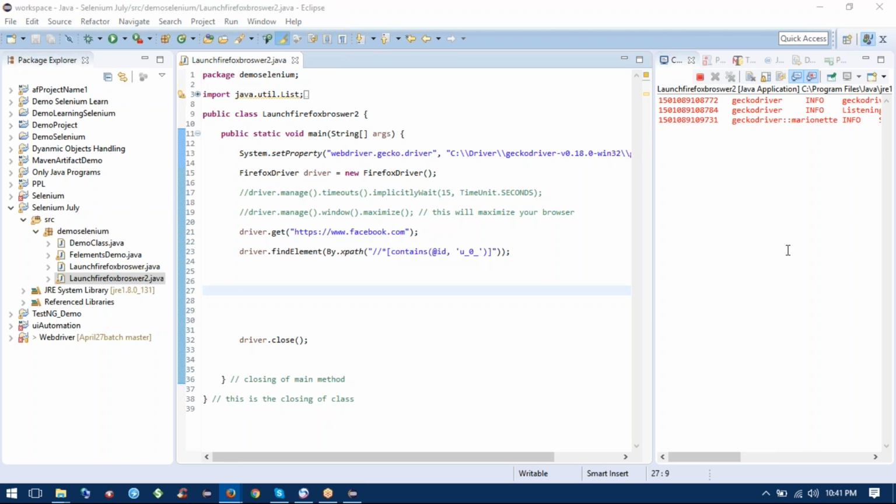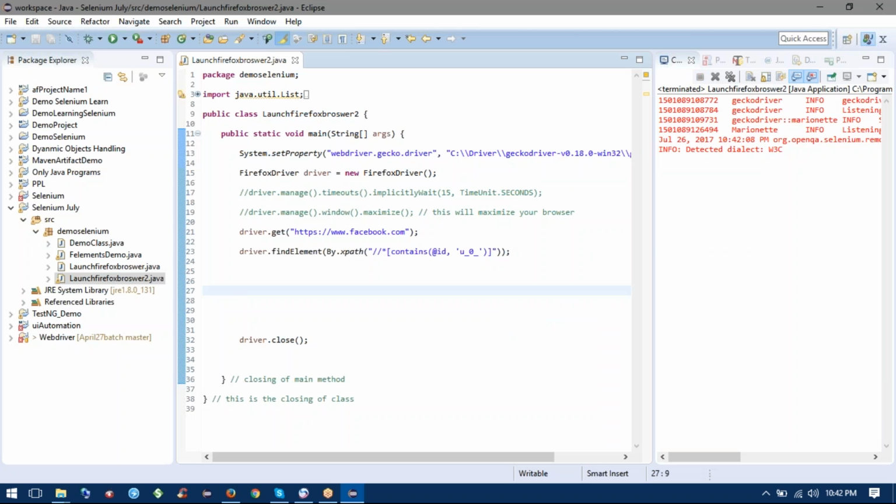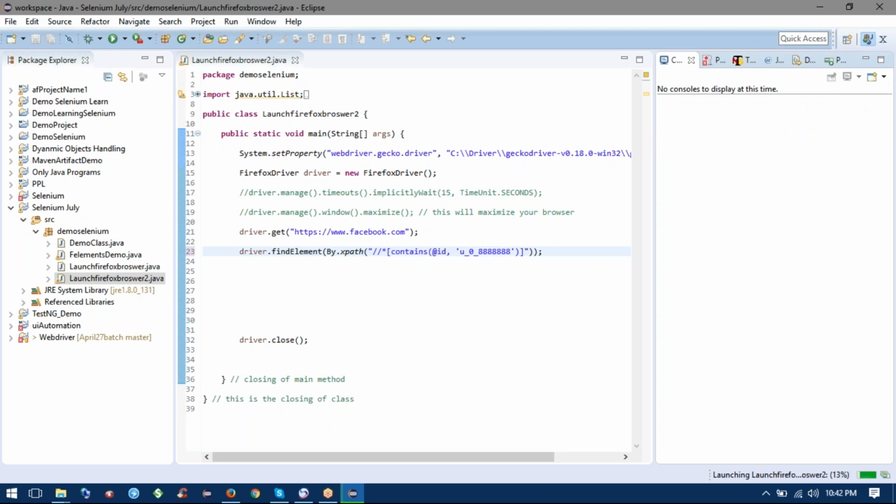Why I'm focusing on this topic now is that this is an important interview question. The page has been launched, Facebook has been opened. I'm just waiting. You can see over here, no exception is being thrown, right? No exception has been thrown. Say that I'm manually changing something over here. So what will happen? Just wait and see.